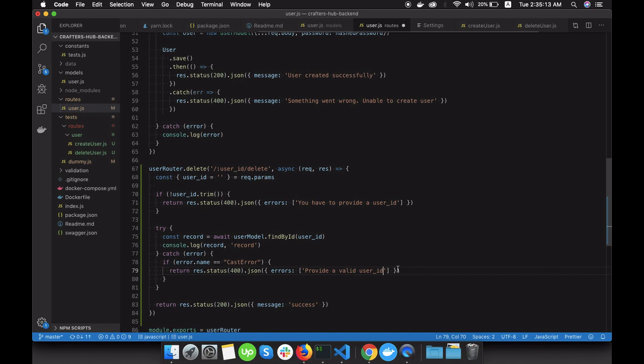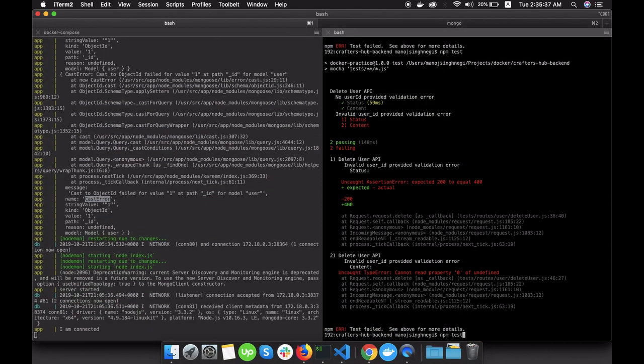Because the user ID provided by us was a single integer, and it can't be cast into a valid MongoDB user ID. We are returning that this ID is not a valid user ID, and we are sending the status as 400 and also sending the error message. Let's run our test and see if it works.